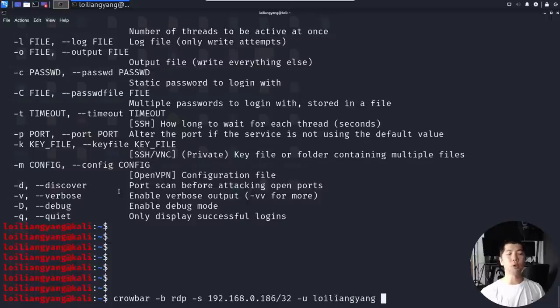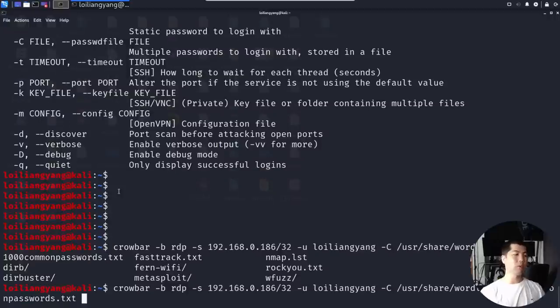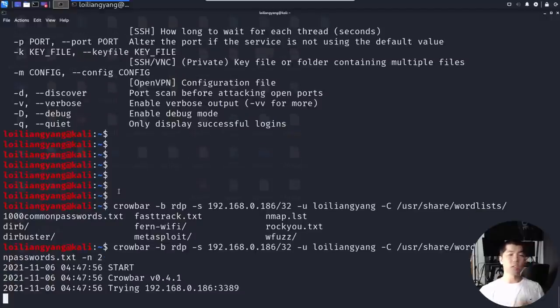In this case, we can enter the username, and then we can enter the password list. So we can enter /usr/share/wordlists. Double tap on this and you can see the following. I have 1000 commonly used passwords.txt. Once you have this, I can enter -n for the number of threads. In this case, I'll enter 2. Hit enter on that and start.